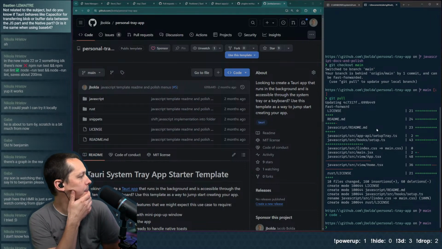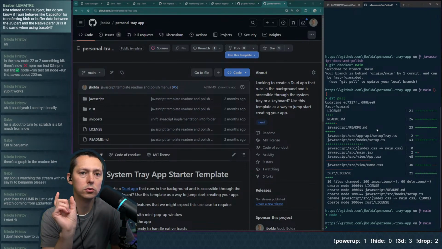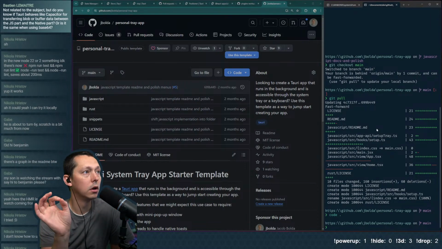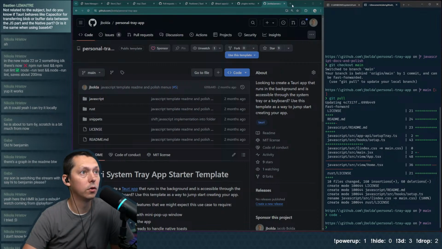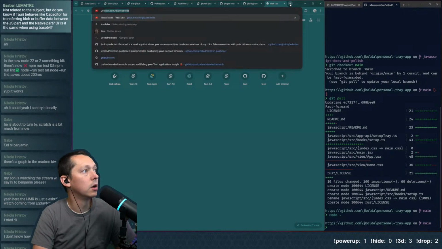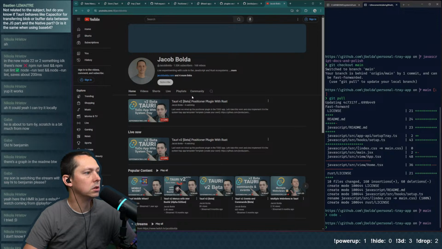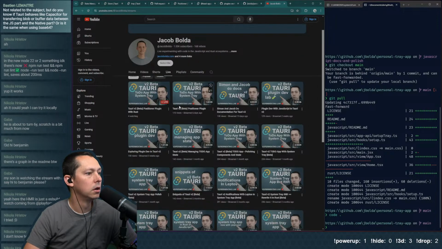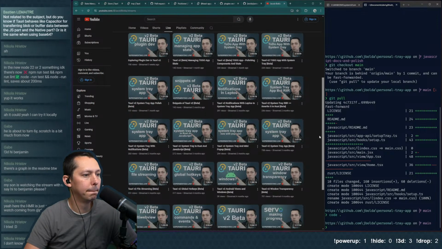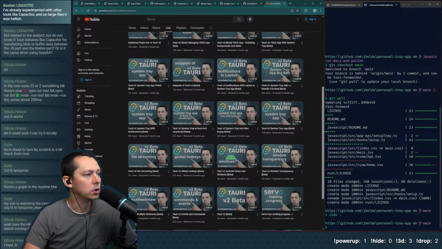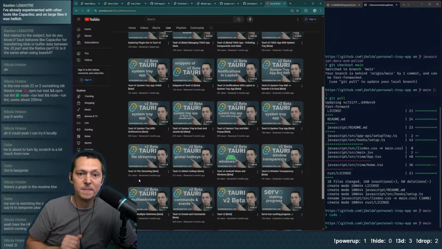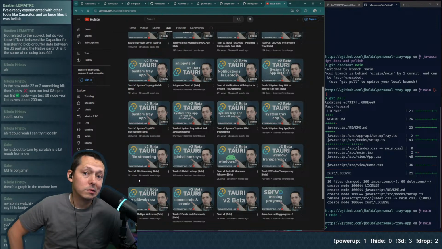If you want to dig into it a little bit more, I don't know if I'm going to be able to remember which stream it was offhand, but we dug into the IPC. Which stream was that? File streaming, I think. You already experimented with other tools like Capacitor, and on large files it was hellish. That could be the reason.